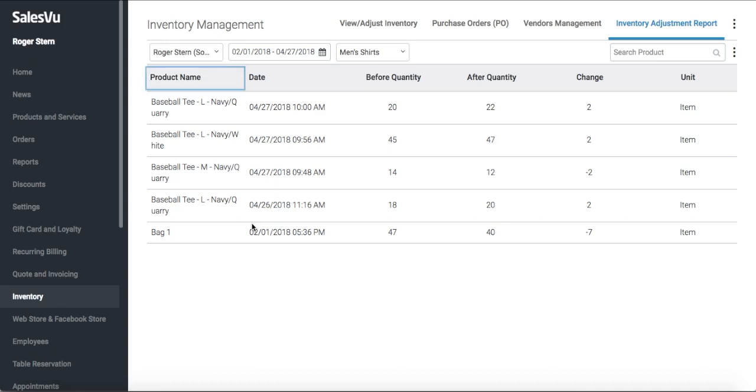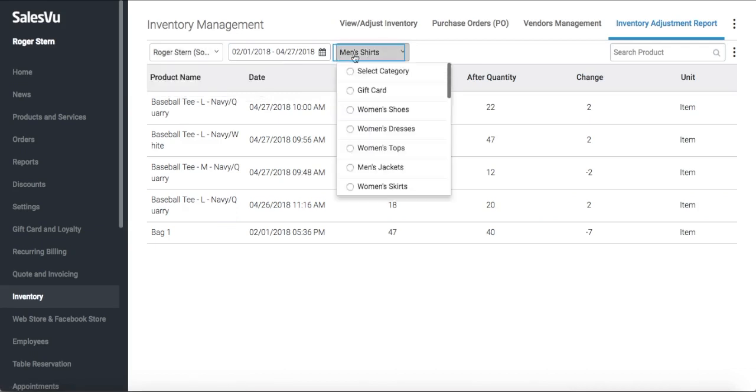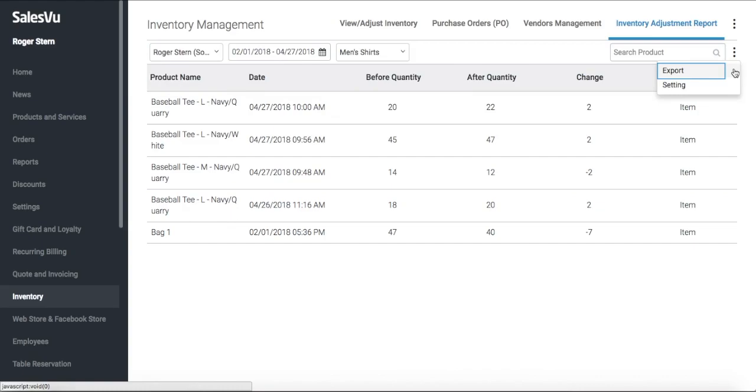In this report, you can see the product in which the change occurred, the before and after quantity, and the change in the quantity. You can filter this report by location or by product category. You can export this report directly from this page.